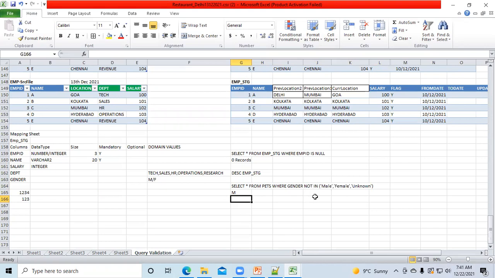Because maybe as of now they have inserted only male, female, and unknown. But suppose next day, the source team, instead of male, has written M by mistake. They thought that male and M are both the same. People generally know M for male and M for female. So what will happen? You should check whether your system is accepting it or not. And the system should not accept that value.